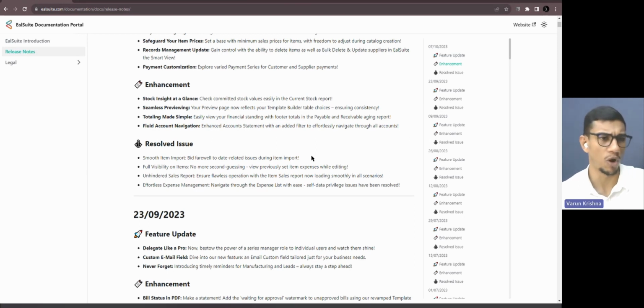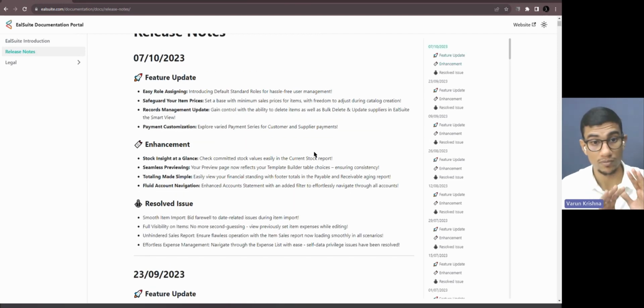Then we'll be speaking about some small minor bugs that we have resolved with regards to item importing time. It's not a bug this time around; we have updated, basically, the date format. We'll be looking into that. Then the full visibility on items: no more second guessing previously set item expenses while editing. Unhindered sales report, so again reports: ensure flawless operation with the item sales report, which is loading smoothly now in all scenarios. Then we have effortless expense management: navigate through the expense list with ease. The self-data privileges issue has been resolved.